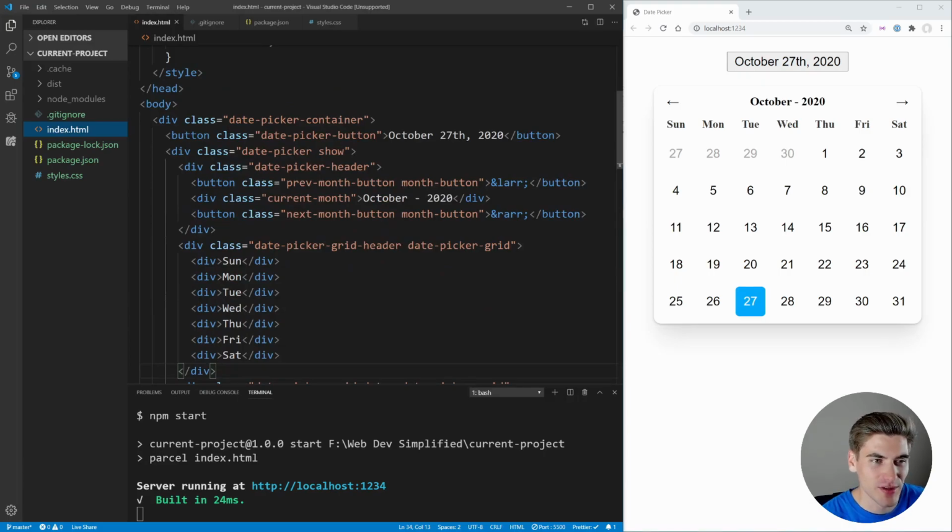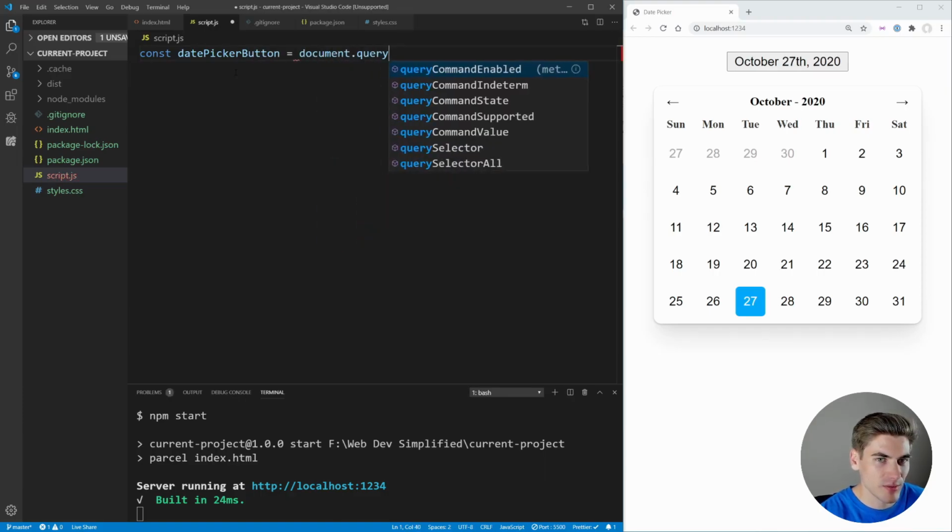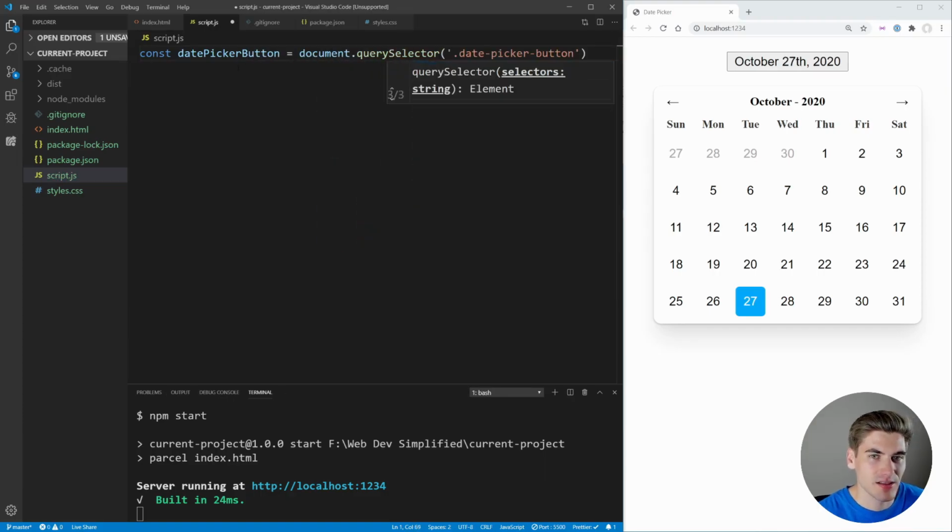You'll see we have this container here that includes everything, including our button, so we don't want that. We have our date picker button here. That's something we need to select. So let's just copy this class and we're going to real quick create a script.js. And in here, we're going to select our date picker button using document.querySelector. And it has the class of date-picker-button, just like that.